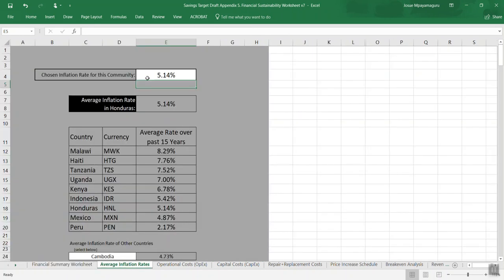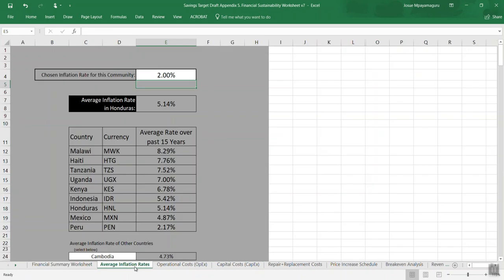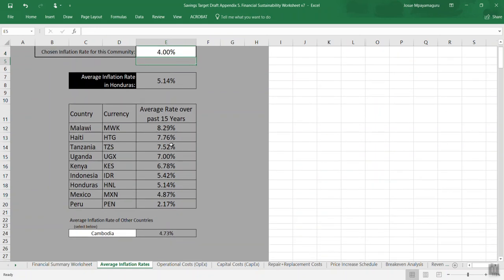Now if I choose to use something different, you'll also see that it shows up on the worksheet as well. This will be a locked cell, so you won't be able to type into this cell any longer. So if you want to change the inflation rate, you have to do it on this worksheet.